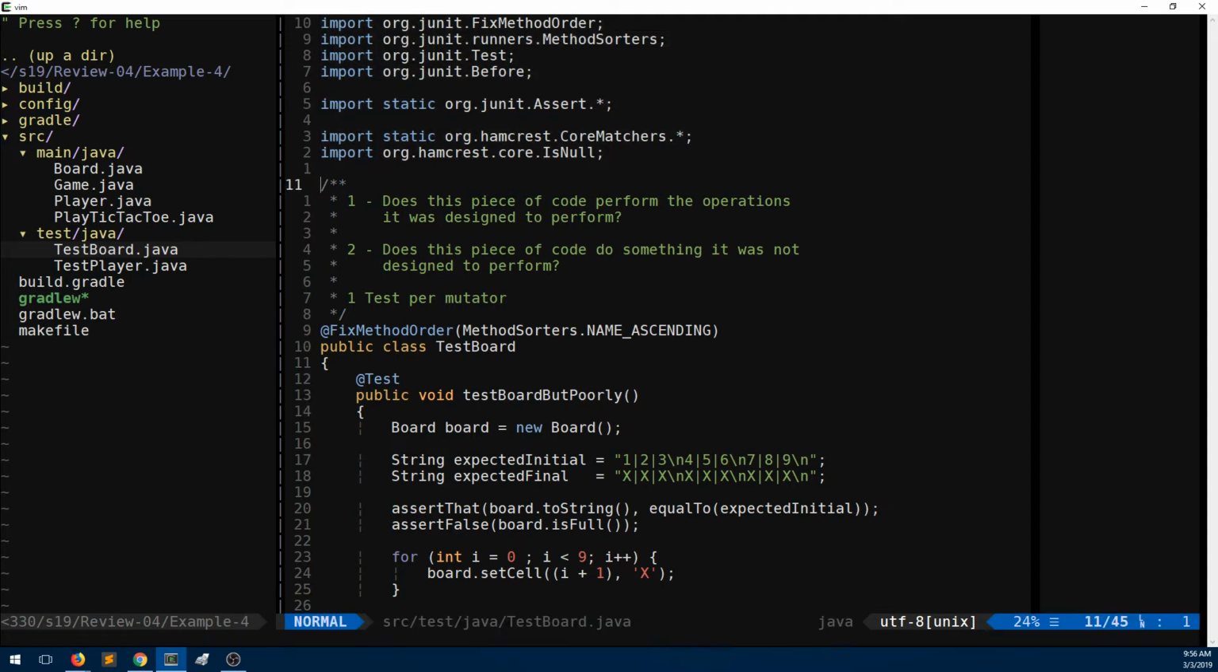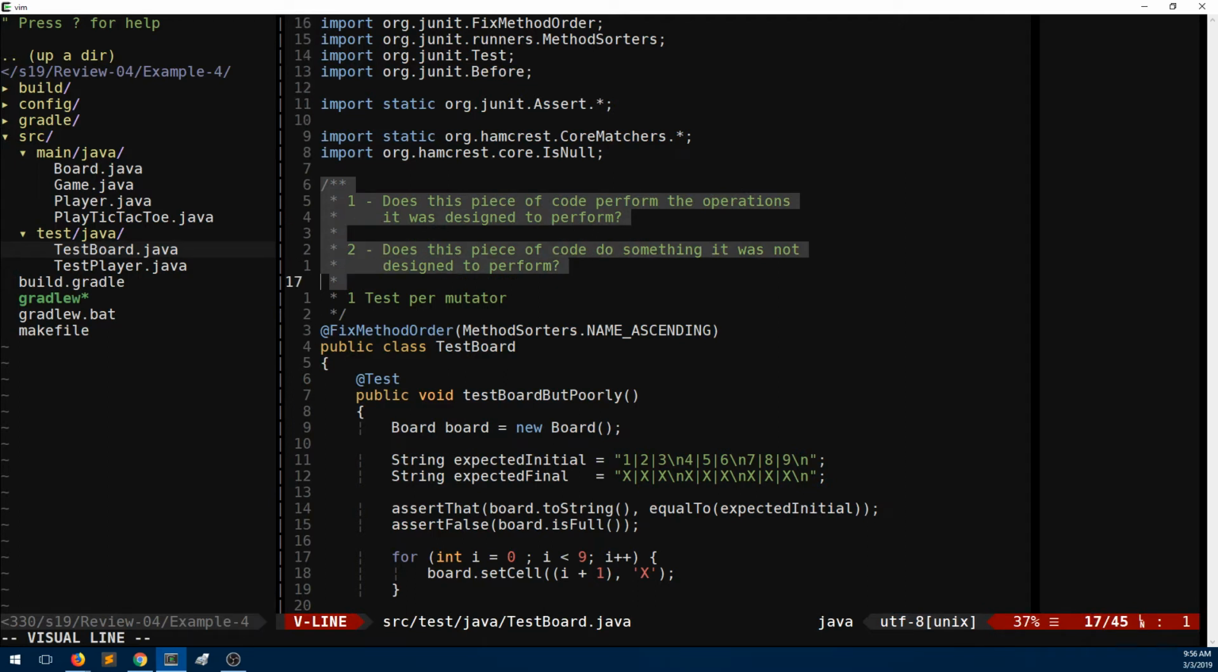Now, anytime I write a unit test, there are 2 things I'm checking. There are 2 questions I need to answer in each unit test within my unit test suite. Does this piece of code perform the operations it was designed to perform? That's the one nobody argues with. The second one, everybody always forgets. Does this piece of code do something it was not designed to perform? Meaning, if I have a function called setName, it should only change the name. I would be very surprised if it also changed the symbol, for example.